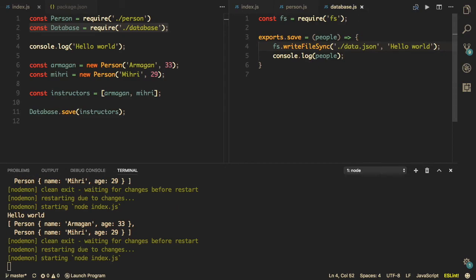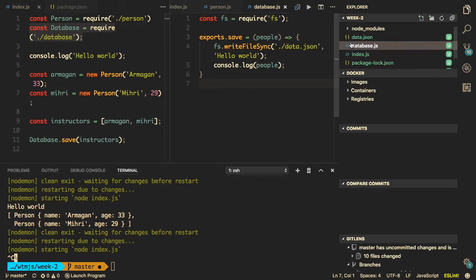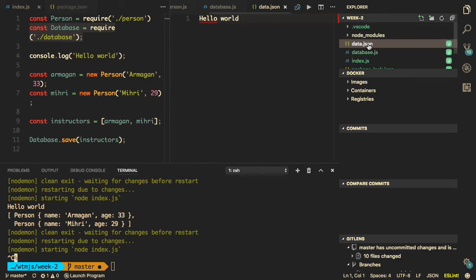I save it. Oh, it went crazy. Why is it going crazy? Because every time this executes, it creates a new file called data.json. And that new file actually retriggers nodemon to reload the script. That goes back to saving the database again. That creates a new file. It reloads the script. So this really didn't work for us.